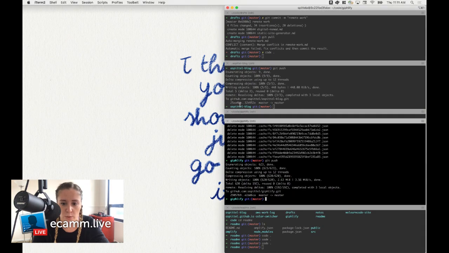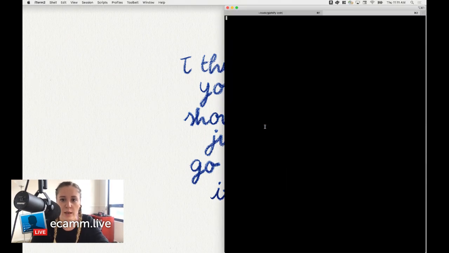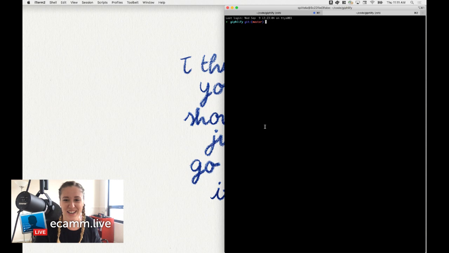So I'm going to pull up my terminal, and I have way too many things open because I'm working on a bunch of different apps for work right now. I'm going to zoom in on this.